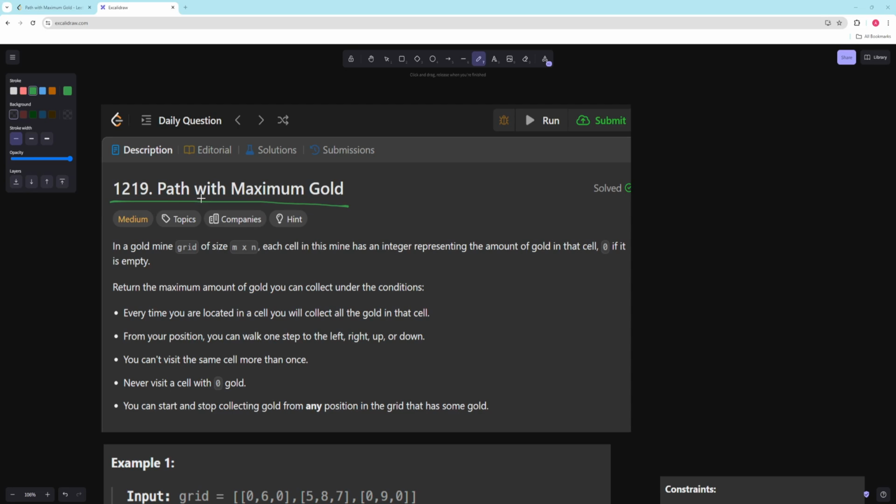In this video we're going to be working on path with maximum gold. In this one you have a grid of n by n and each cell has some gold in it, or it can have 0. And you want to return the maximum amount of gold you can collect under the conditions.